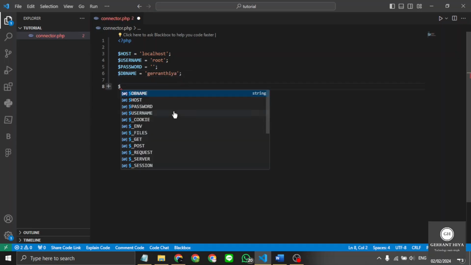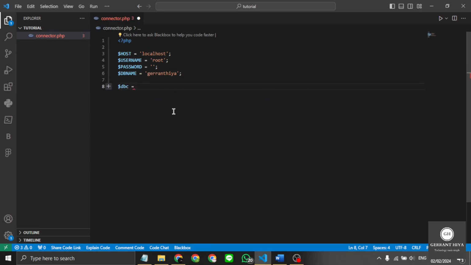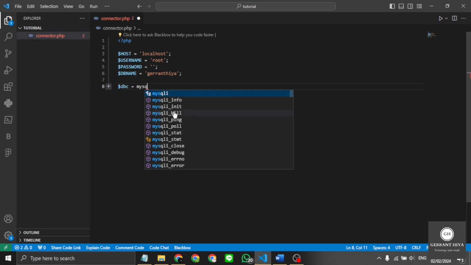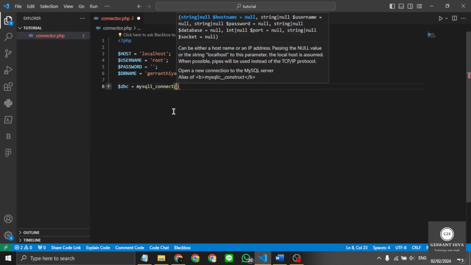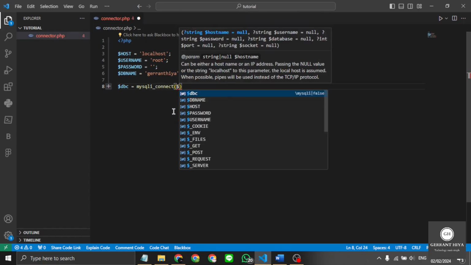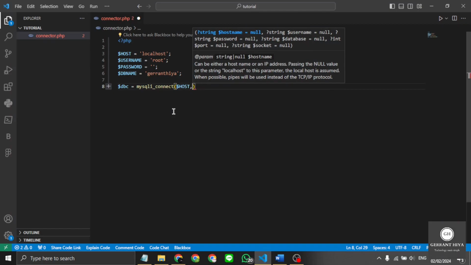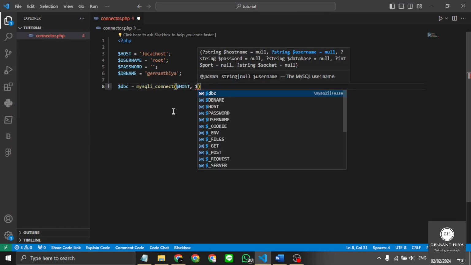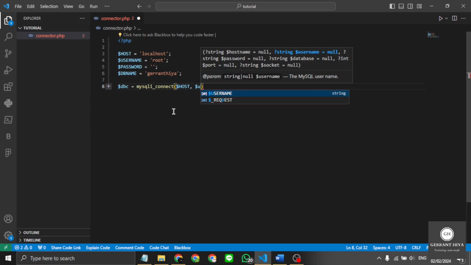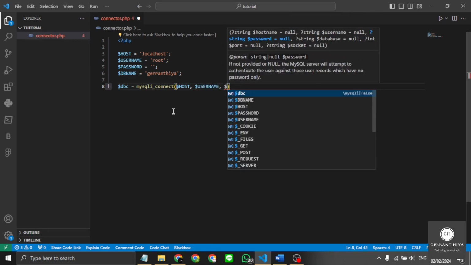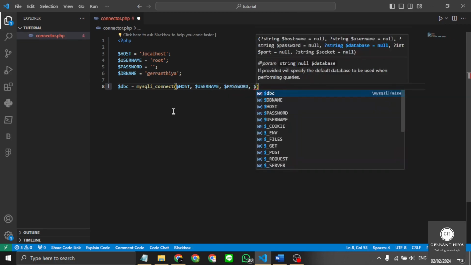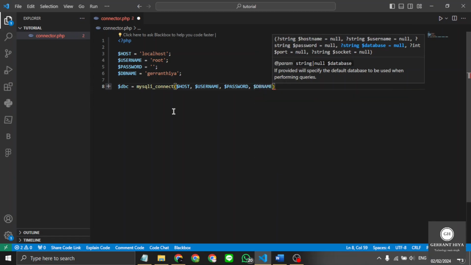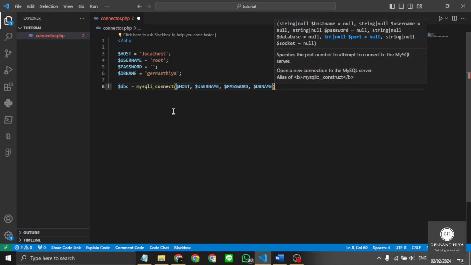And then make a new variable, database connection, mysqli_connect. Host, and then you need username, password, and you need database name. Okay, don't forget to put a semicolon right here.